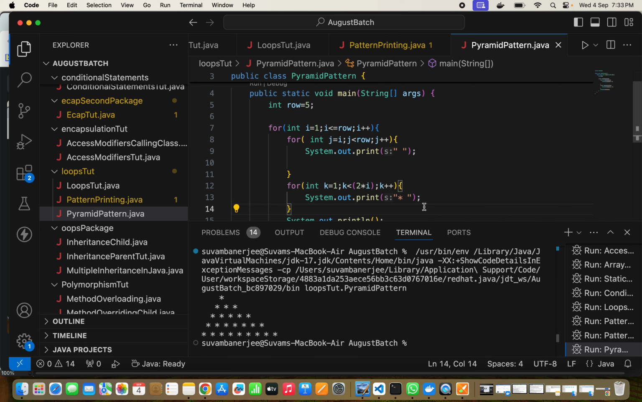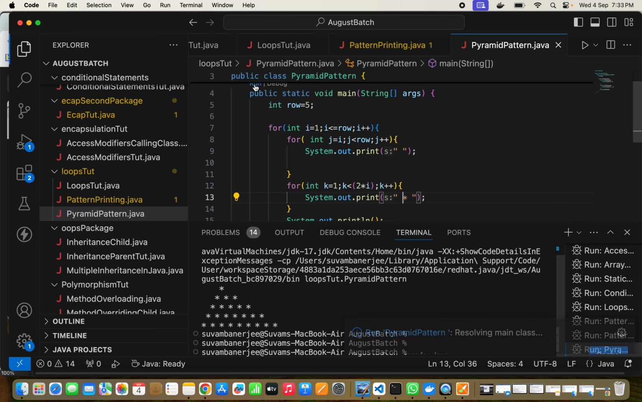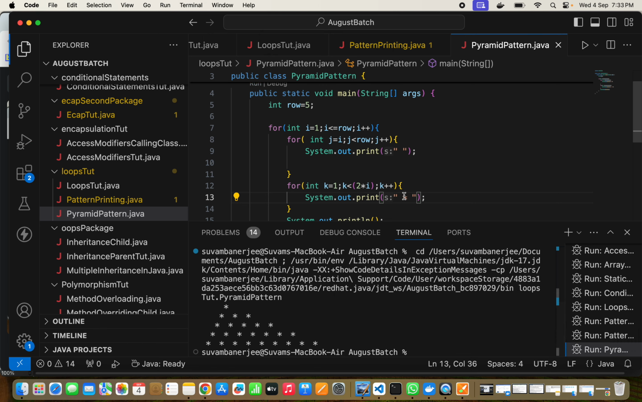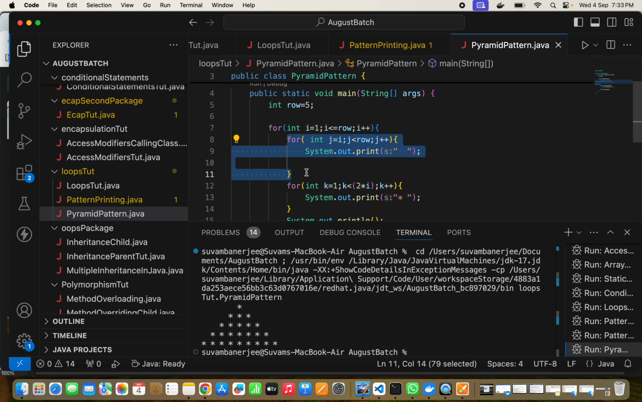I think I have to adjust these spaces. Let me check. Now it is fine. So it prints two spaces here. In the space printing there should be two spaces. Then it is coming into little good shape.